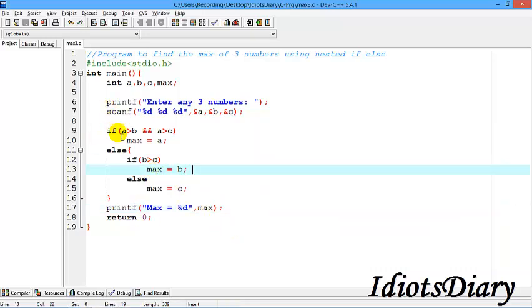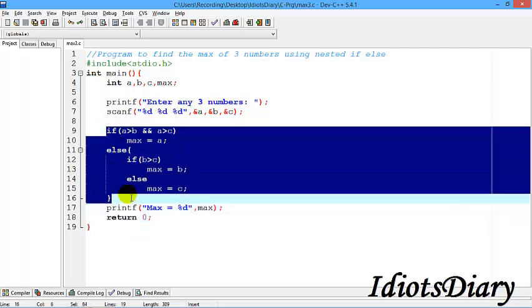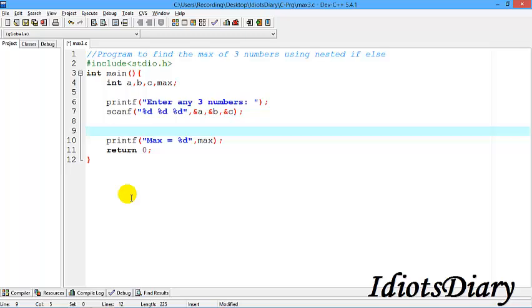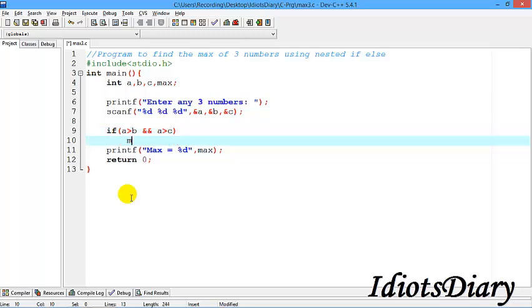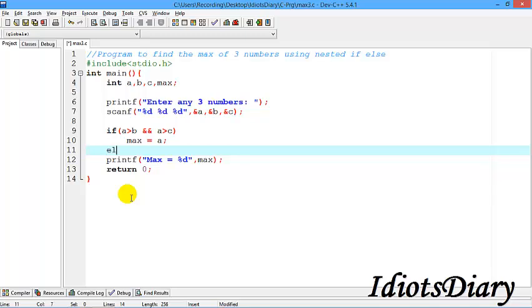We can again improve this program by using the else if ladder. So we change this program according to the else if ladder. At first we will put a condition A is greater than B and A is greater than C. If this condition is true, then A gets stored into the max. Otherwise A will be eliminated and B should be compared with C.